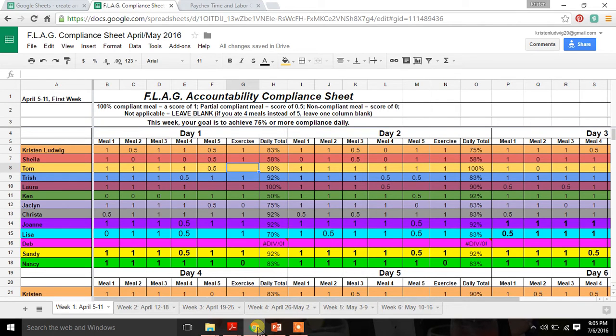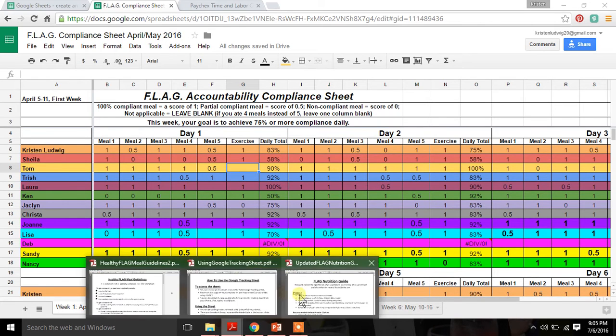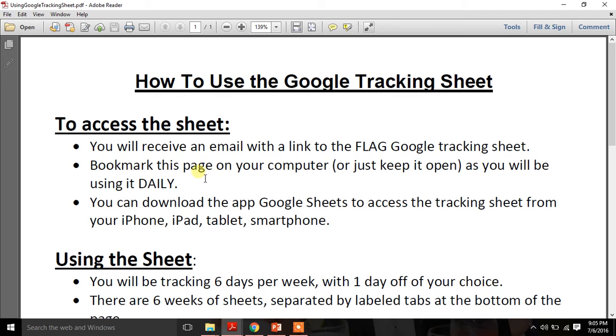This is just an old sheet from a previous session, but it's a good example of what the sheet looks like for you. Everyone's name is over here on the left, and everyone is color-coded just for ease of use. If we go back to this page, what I would suggest is bookmarking this page on your computer or just keeping it open, since you are going to be using it daily. You can also download the app called Google Sheets to access this from a smartphone or a tablet, again, for convenience.